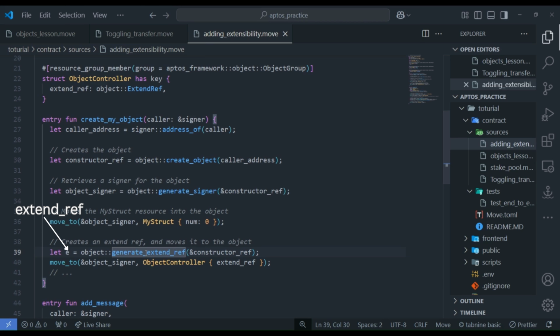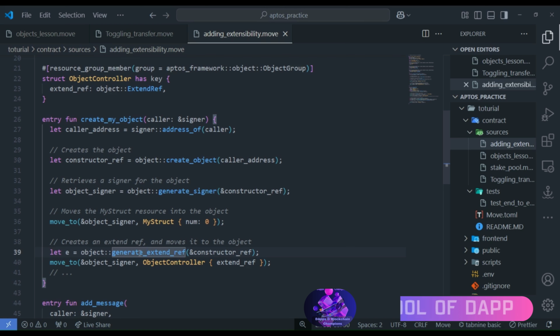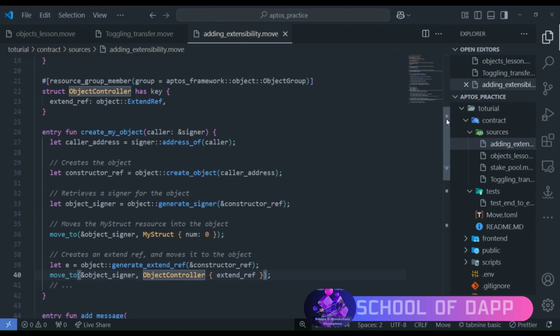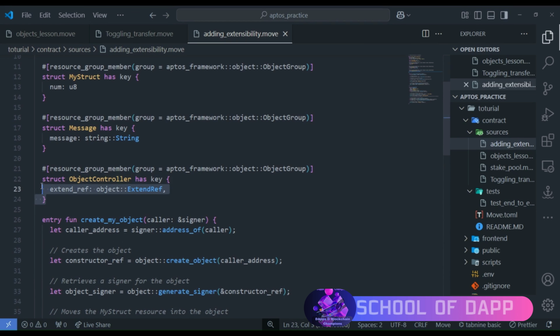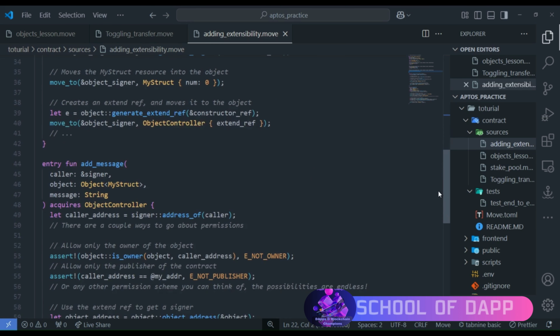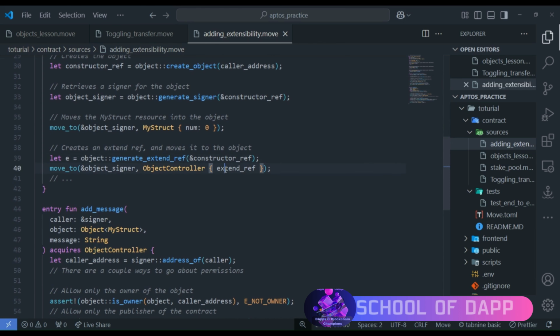So we are generating the extend ref, and after generating it, we stored the extend ref within the struct called object controller, and stored it within the object. So that's what happened in this function.